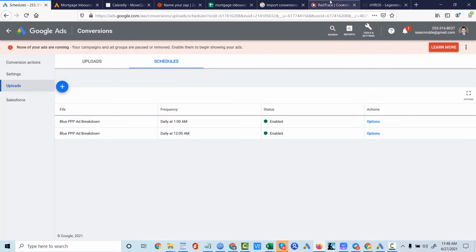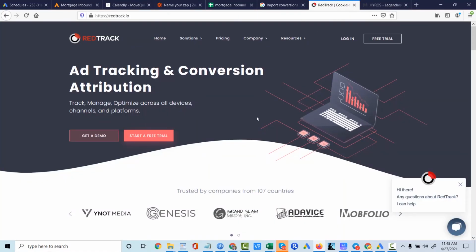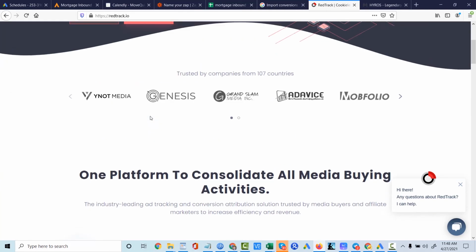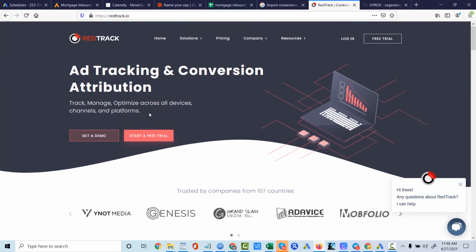So the first software I recommend, which is a cheaper one, if you're like medium scale and you don't want to buy Hyros yet, this is a good option. They have really good ad tracking and conversion attribution. It's one of the things they advertise now. This is more of a software for affiliates. It was originally built for that. The reason I recommend them over a lot of other software is they have really good support. Their support staff is amazing.